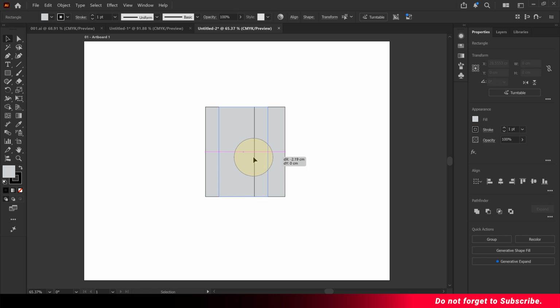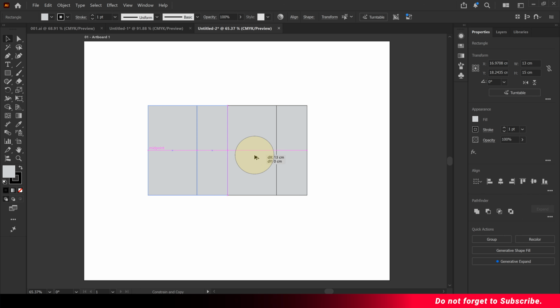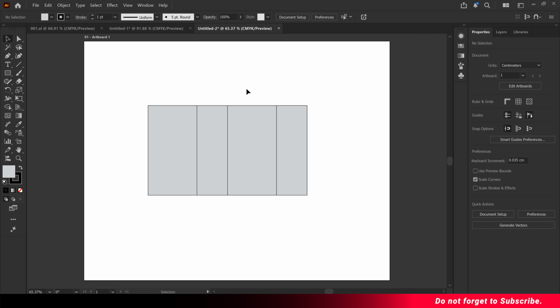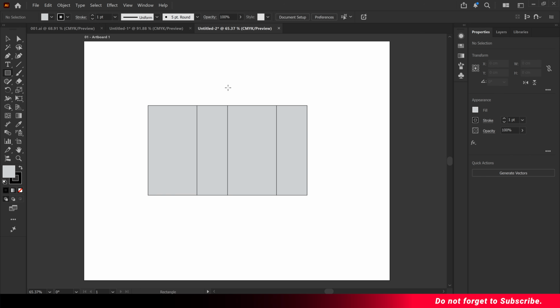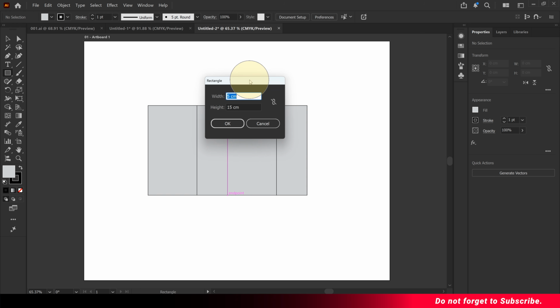Step 4. Duplicate the front panel and right side panel to create the rear panel and left side panel. Step 5. Create the top closure panel. Set the width to 8 centimeters, matching the front panel, and the height to 5 centimeters, matching the width of the side panel.